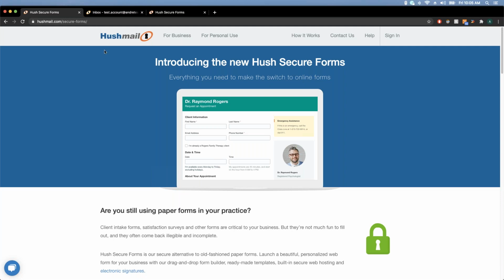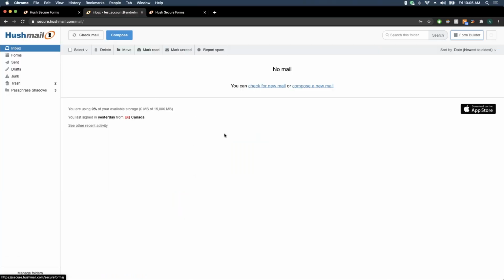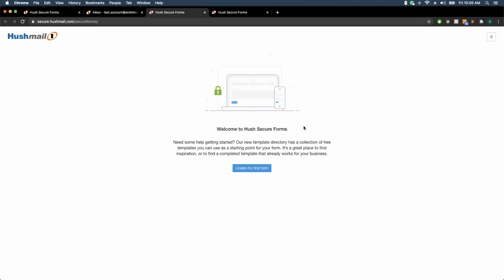We can jump into the actual form builder. From this screen, this is hushforms.com. You can get in through here as well. You can just sign in directly here, and that'll take you straight to your forms. Or if you're currently signed into your Hushmail account, this is a fresh new account, nothing exciting in here, but in the top right-hand corner of any Hushmail account, you'll find the form builder button. You can click on that, and that'll take you straight to the Hush Secure Forms.